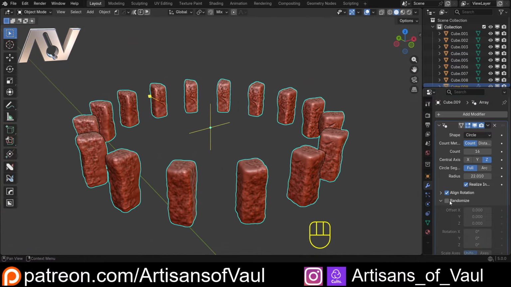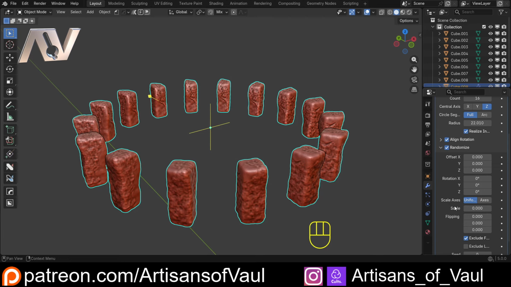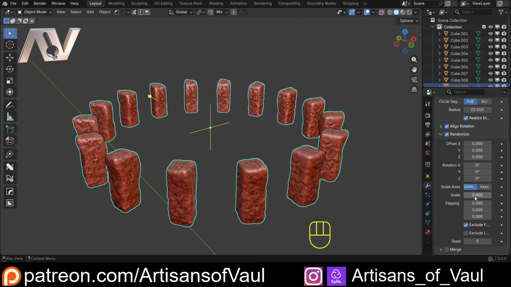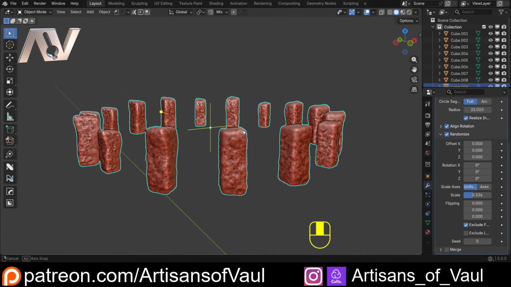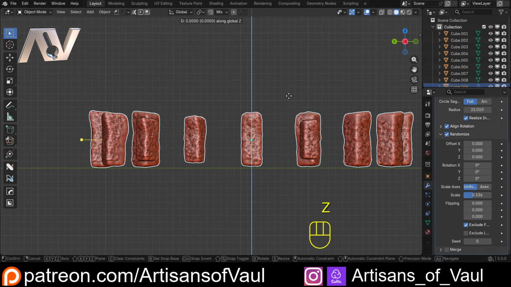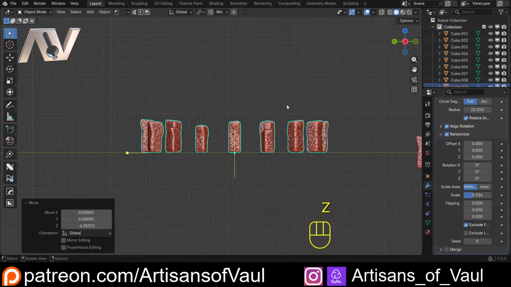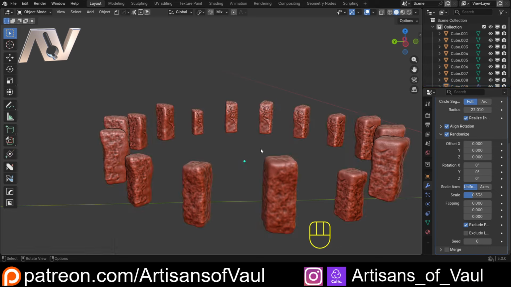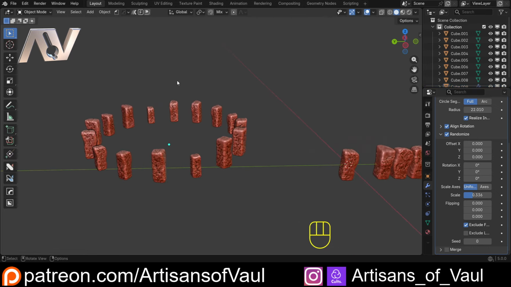We can also randomize them a little bit, so we can change, let's say, the scaling on certain axes. In fact, we could probably do this in a uniform way and it'll be fine, though we would be best off changing our origin, let's G and Z that down, to the bottom so that they're all approximately the same height. So this seems like a good way to make our henge, but it is a bit too uniform.